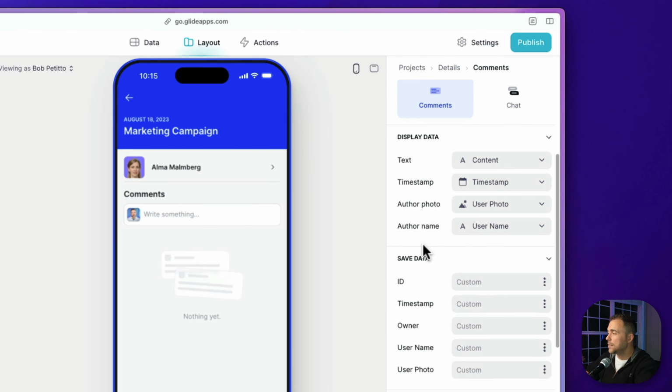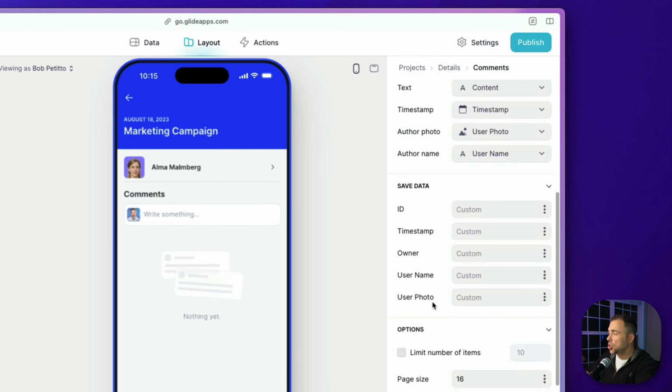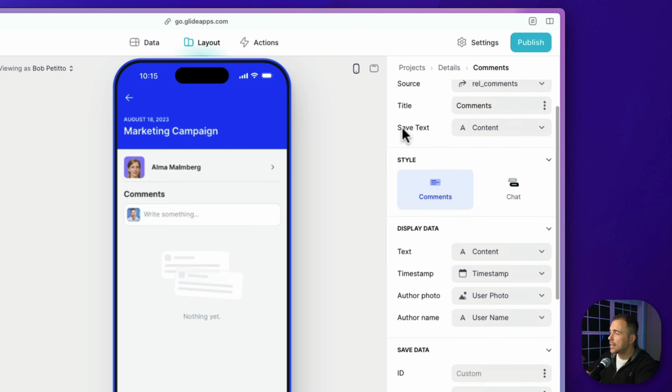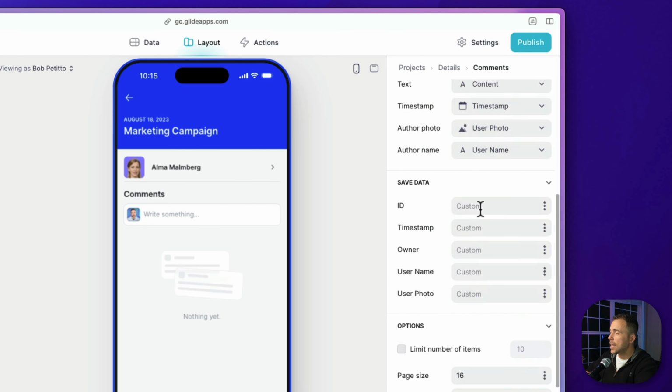Now the save data, this is where we need to make sure that we're configuring the form fields when they go to submit the comment. Now we've already set up that the save text is the content field. So that means that we don't have the content field as an available column to configure in the save data, but we can configure all the rest of it.